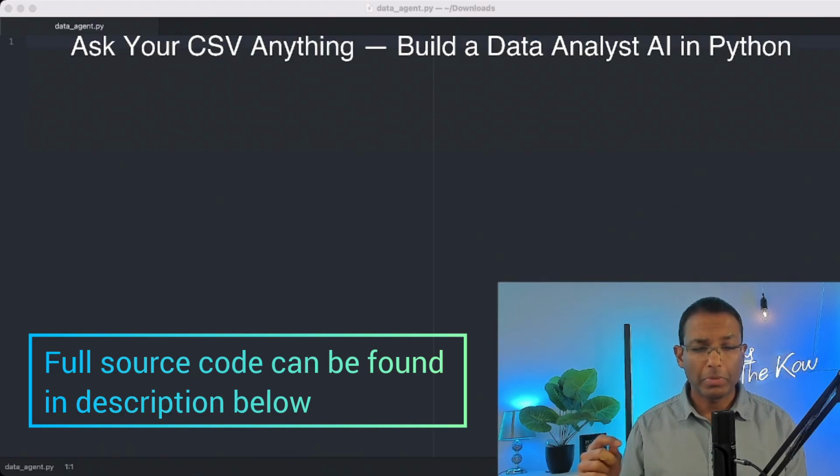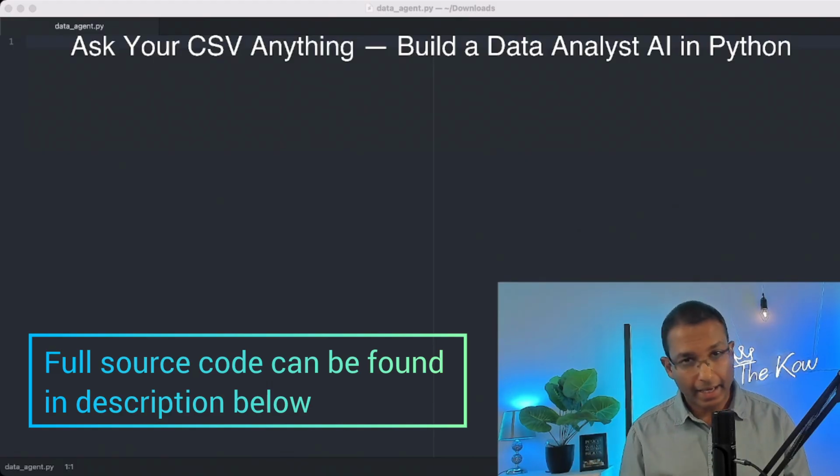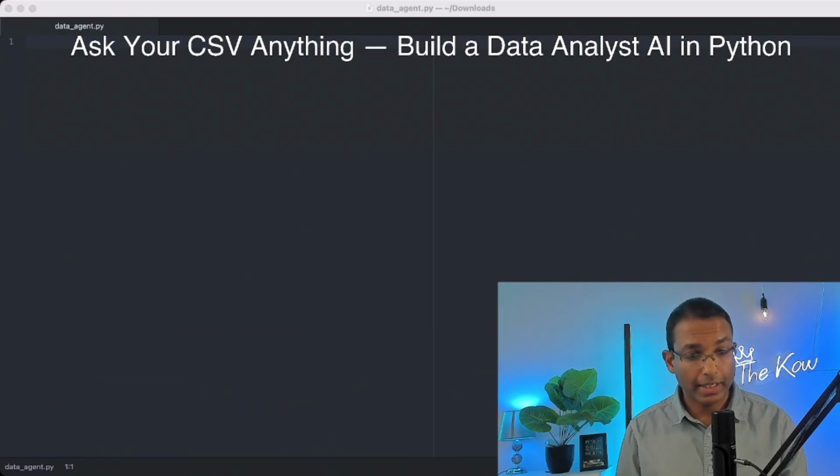Today, we are going to build something really cool, an AI agent that talks directly to your data. You'll be able to upload a CSV file and then ask questions like what's the average salary, who's the best salesman, depending on your data set, and your AI will do the rest. This is a very powerful app. We'll build this step by step using LangChain and PandasAI. You don't need a big setup. Just Python and a CSV file.